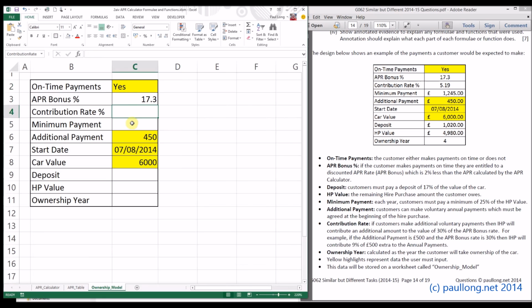Now the contribution rate, this is basically saying that if the customers make extra voluntary payments like this additional payment here, then the hire purchase company will make an additional payment called their contribution payment to the value of 30% of the APR bonus rate. Now we work that out quite straightforward. We say that that is going to be equal to the bonus rate, whatever that is, times 30 divided by 100. Or another way to do it is times 0.3.